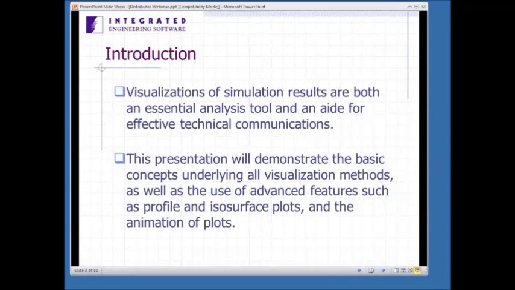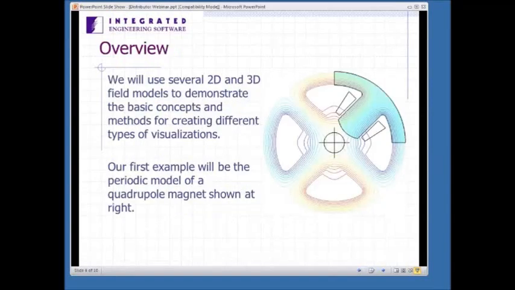So we're going to start off by demonstrating some basic concepts because these are key, and then I'll go into some demonstrations of the advanced features, things like profile plots and isosurface plots and animations that perhaps are not used as much as they should be.